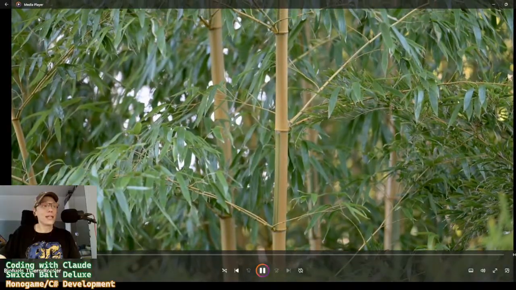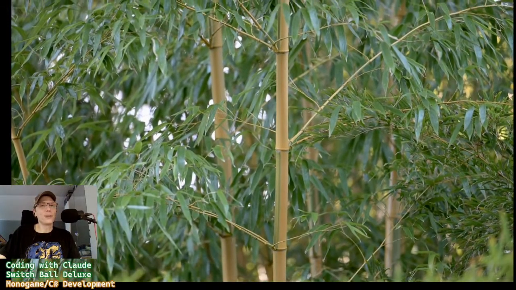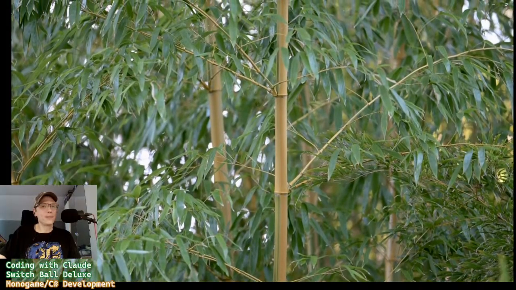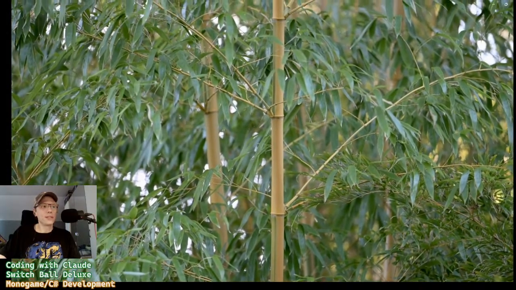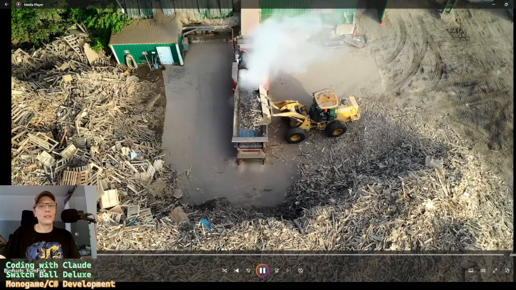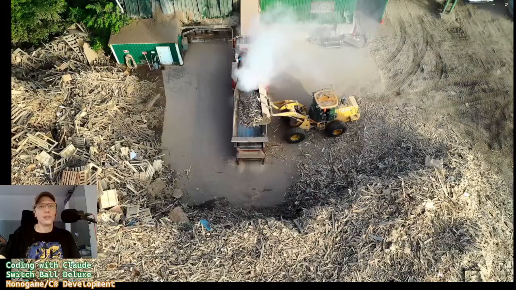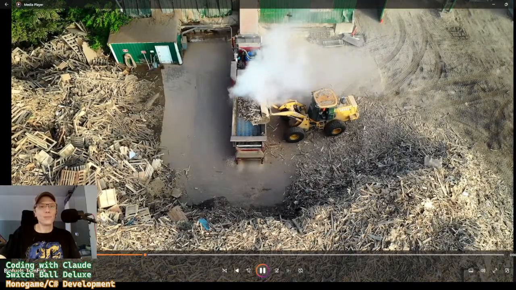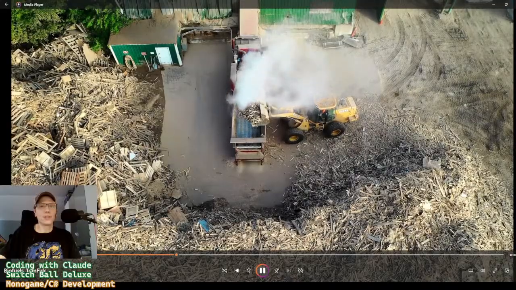Here's one of sugarcane. Or no, this is bamboo. Bamboo and sugarcane are both used. I found one of some bamboo scrolling. Nice greenery. And this is a cool one of a tractor putting all of these wood chips and wood piles into a processor.